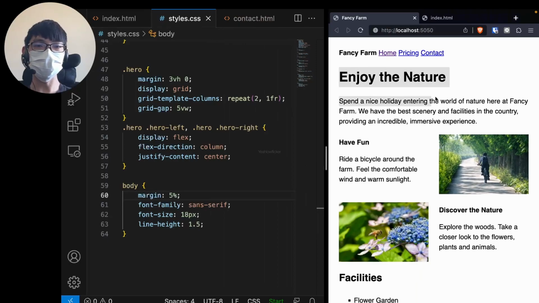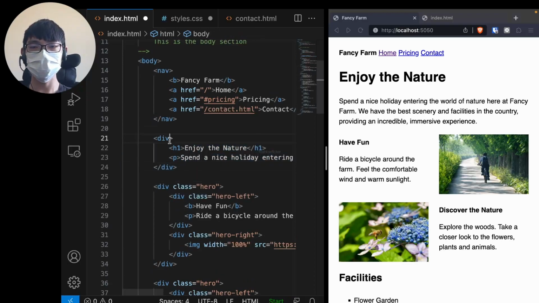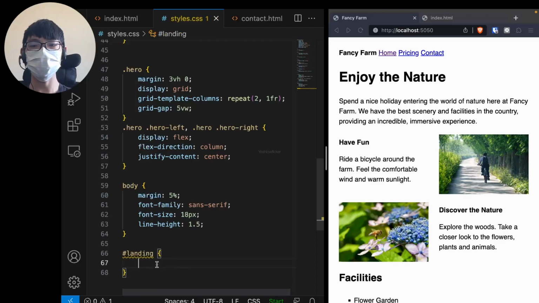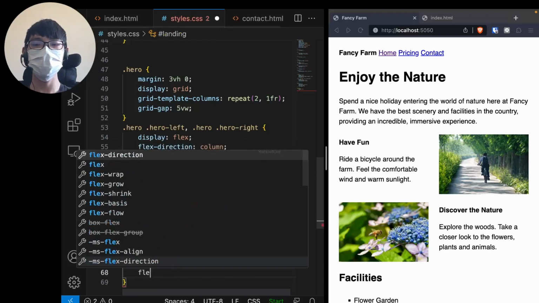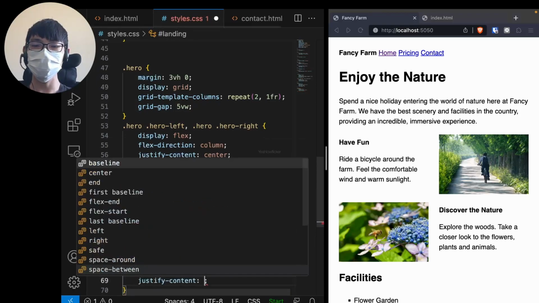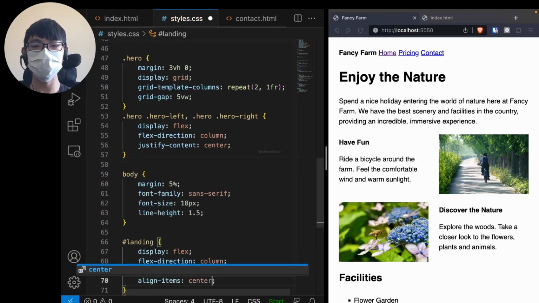Next, let's work on the landing section. Let's first add a div to it, wrapped around the big title and the description text. Let's give an ID of landing. Now we go back to CSS and refer to the landing element. There, again, we're specifying the display to flex, flex-direction column, and justify-content center, as well as align-items center.